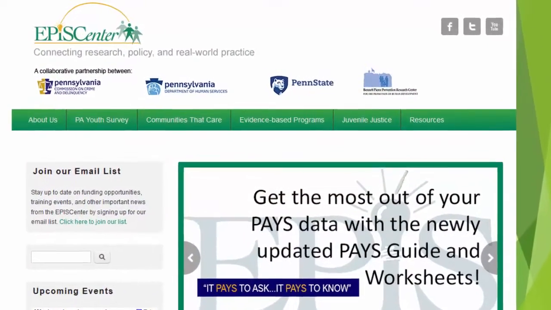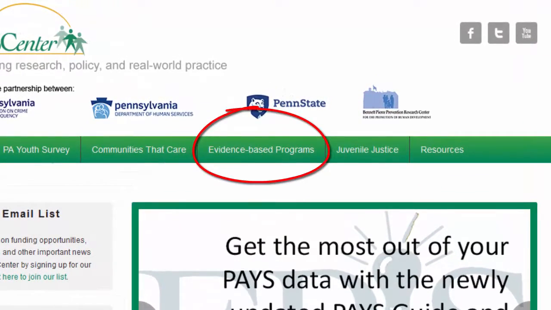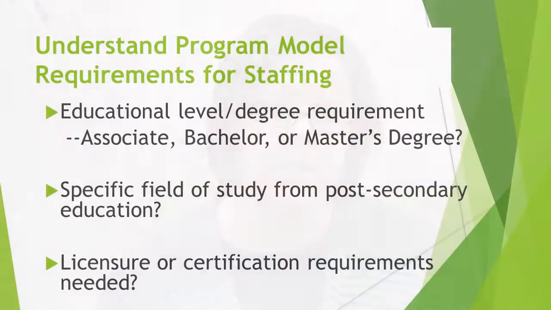qualifications. For programs supported by the Epicenter, this information will be highlighted in Program Resources, which can be found at the Evidence-Based Programs tab of the Epicenter website. For programs not supported by the Epicenter, try the Program Developers website. Be sure you can answer these questions.